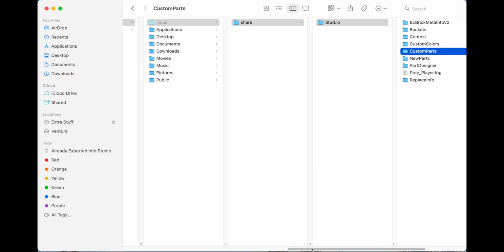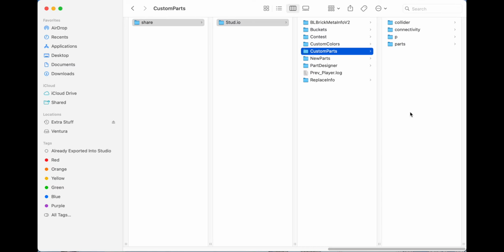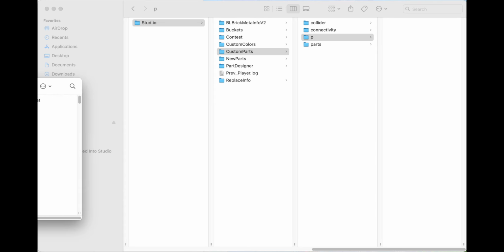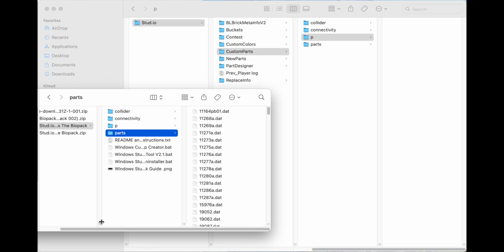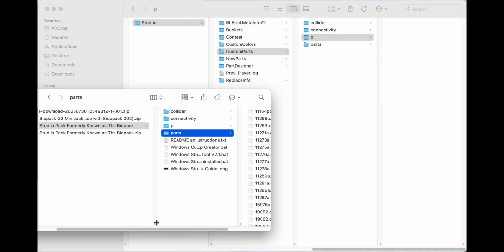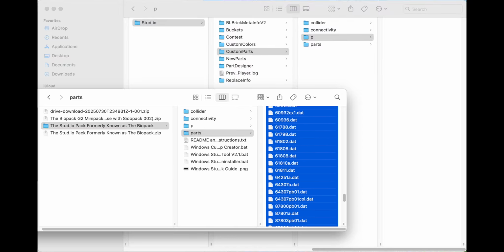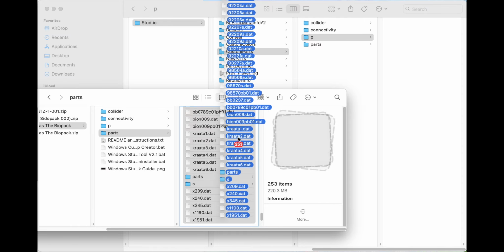This will be where you'll want to install your custom parts, and also custom colors too if you have some downloaded custom color packs. The next thing you're going to want to do is go to the parts pack of your choice, and simply go to the folder that you want to take files from first. Now, in every single parts pack, there's at least 3 folders that you'll want to grab data from. The parts folder, the connectivity folder, and the collider folder.